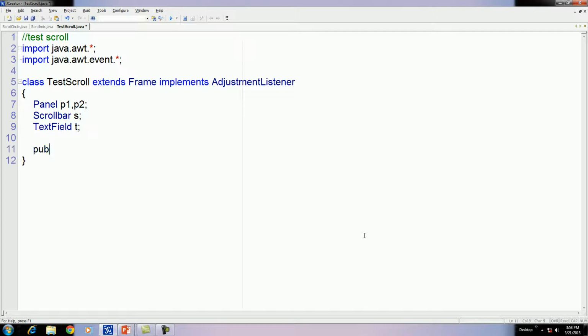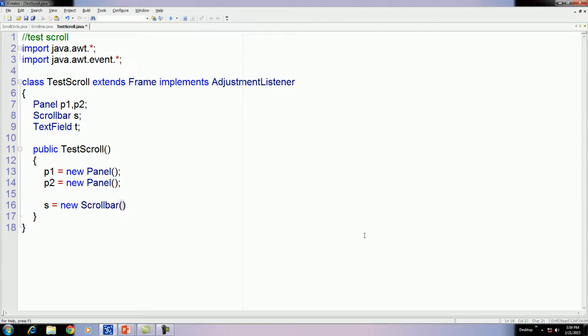Now write a constructor. Build the panels, first panel and second panel. After that, write the scroll bar. The syntax of the scroll bar is, you have to first set the orientation. Suppose we want a horizontal scroll bar, then Scrollbar.HORIZONTAL. It is a constant.